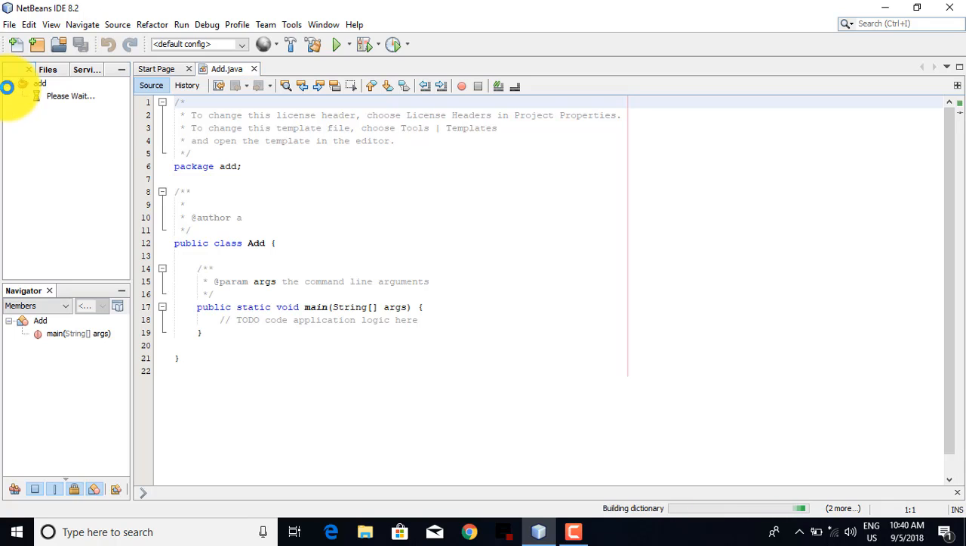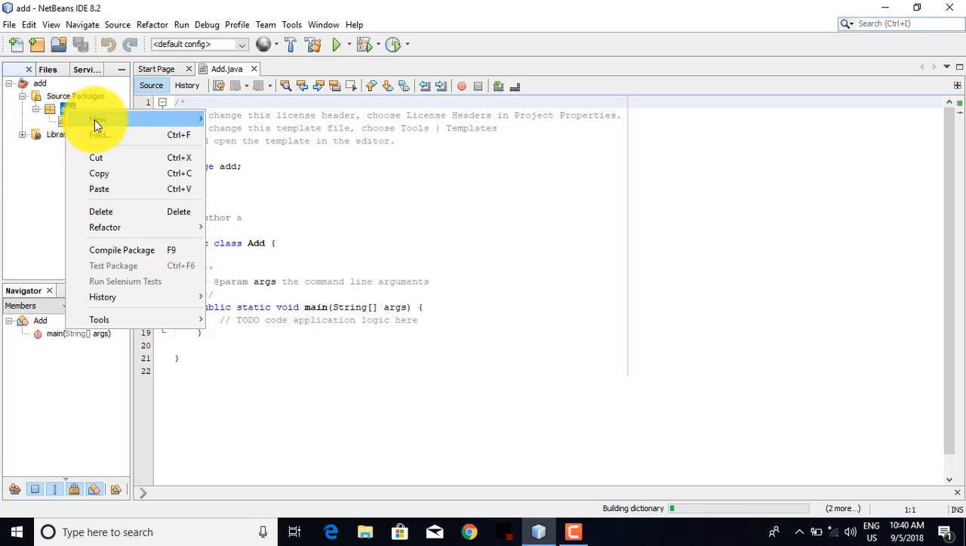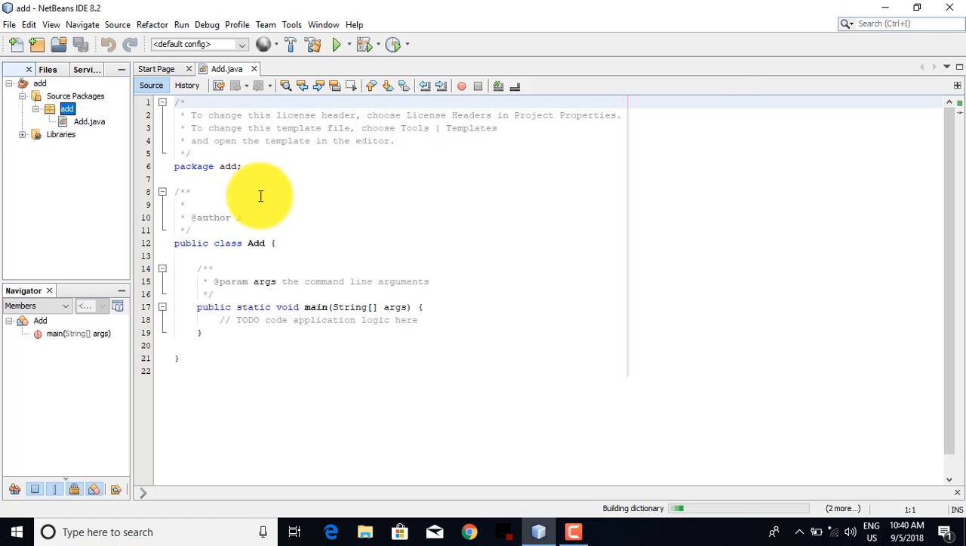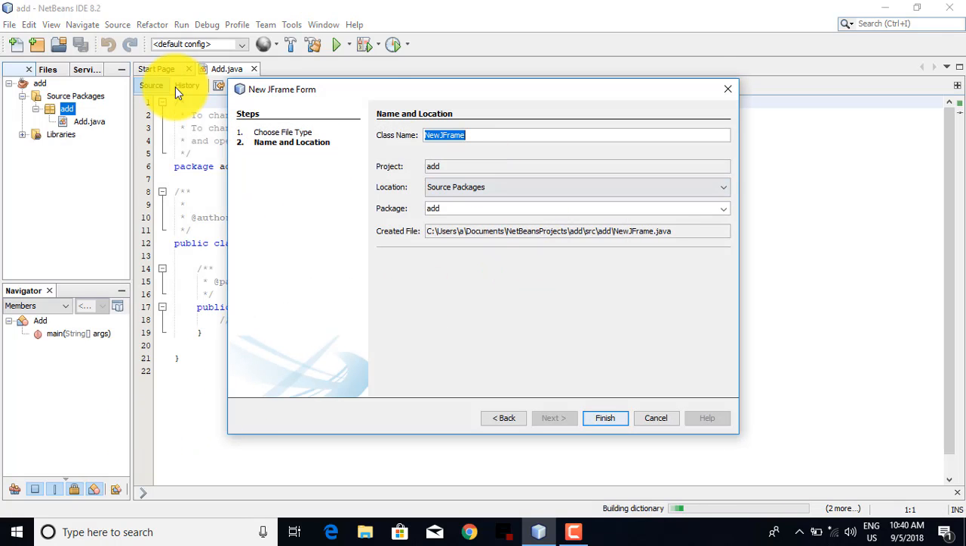You can click on your project add button, source package, add, and then right click on add. Hover on new, and then click on JFrame form. Okay, you can write the name of the JFrame you need. I am writing add. Okay, add already exists, so add number.